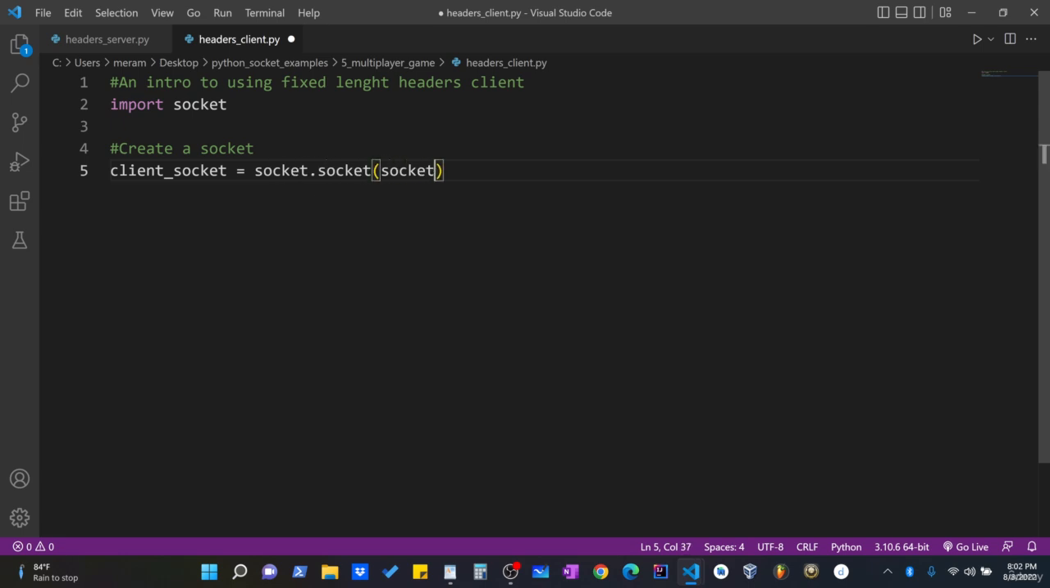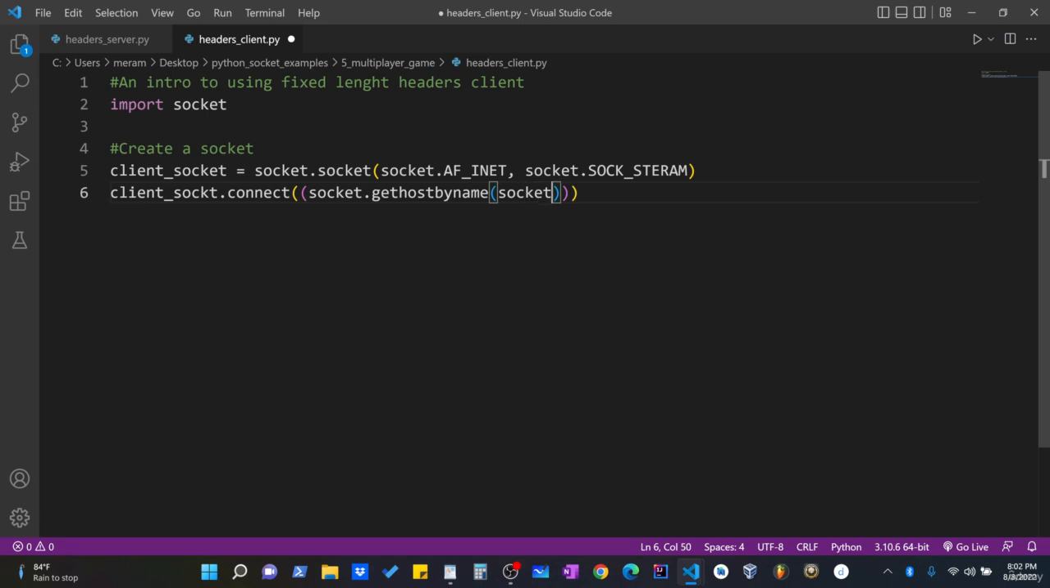And then socket.AF_INET for IPv4 and socket.SOCK_STREAM for TCP protocol. So now we'll connect. So we'll do client socket.connect. And where do we want to connect? Well, we want to connect to our local IP. So socket.gethostbyname, and in here we'll do socket.gethostname. Awesome. And what port number? Port 12345.